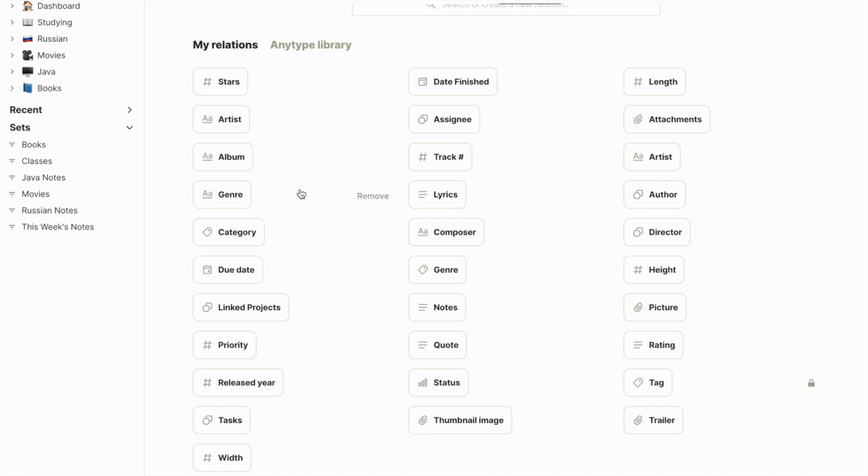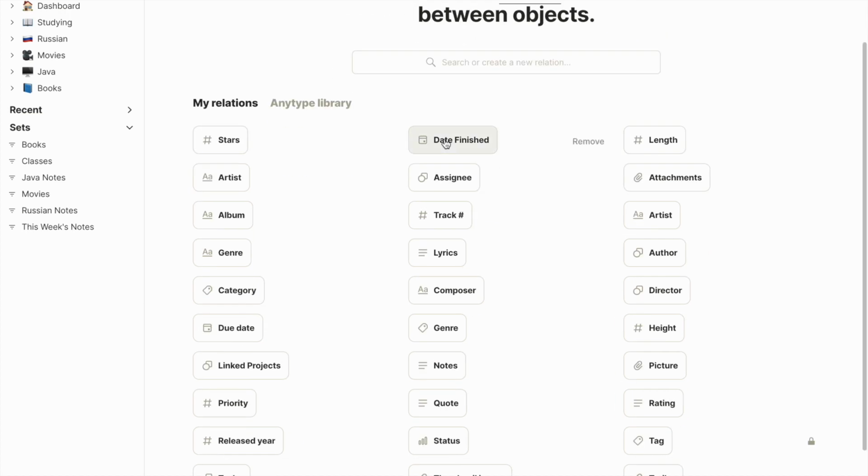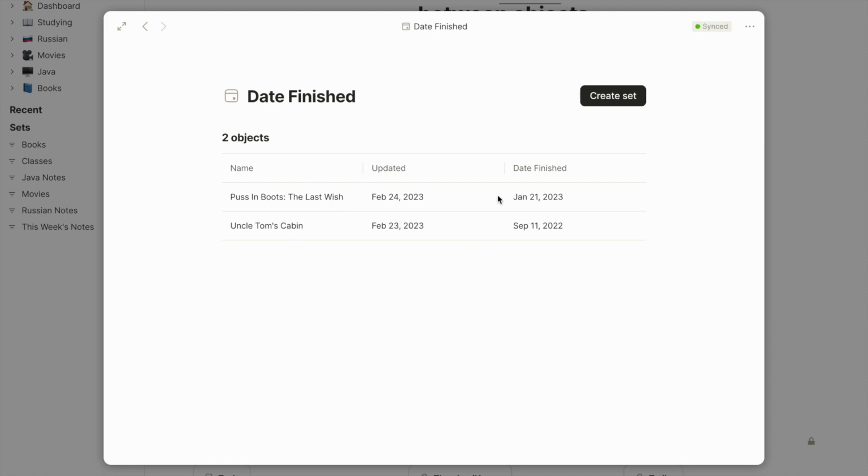But a lot of what this can do for you is give you information about your note without having to rely on something like metadata or tags or anything else. So relations are really great because they allow you to insert information into your notes without having to use something as hierarchical as an object. So date finished is a really great one because I use this for all of the movies and books that I read and watch that I'm assigned or that I wanted to watch. Things that I finish, I want to have a date for.